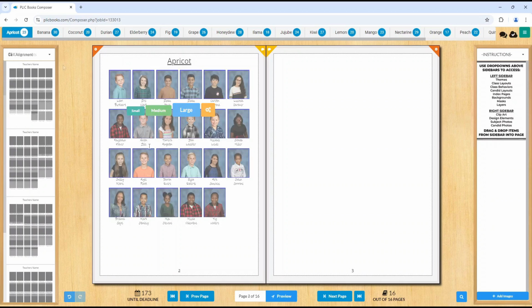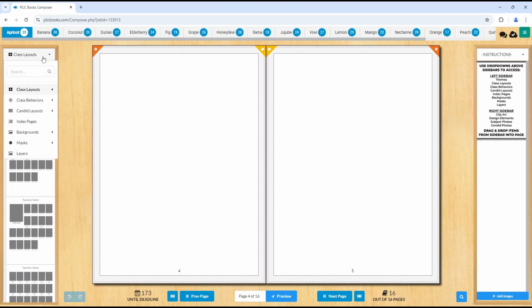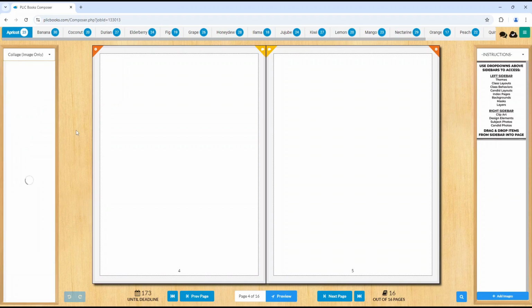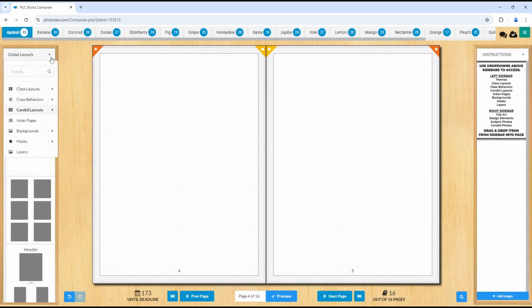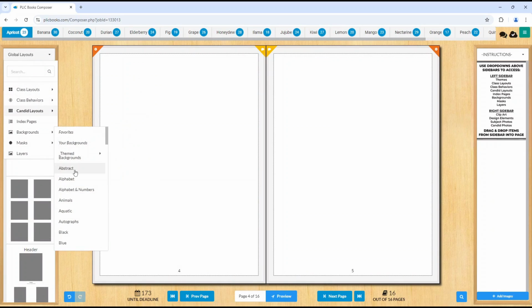The left sidebar also contains preset Candid layouts, backgrounds, and masks to change the shape of image frames. To use any of these items, simply drag them over from the sidebar into the page.